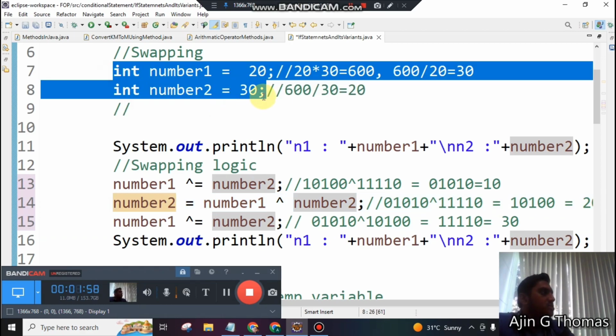So using XOR logic also, we have a lot of logics, but we are not going into that depth. I just wanted to show you these logics, like arithmetic operations or bitwise operations, that we can use in different areas. Any doubt?